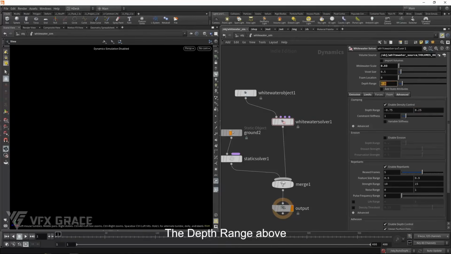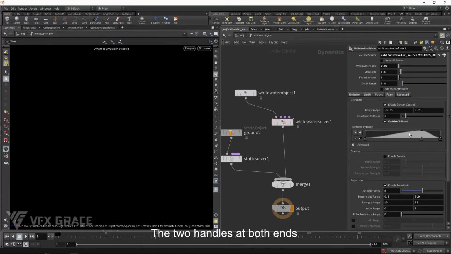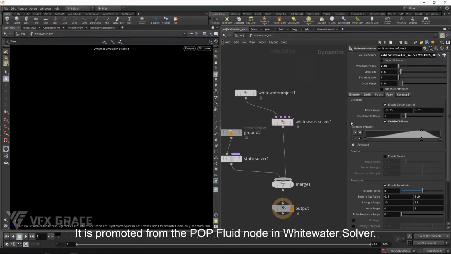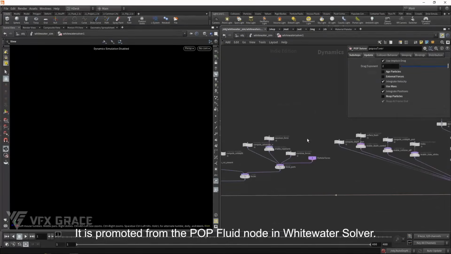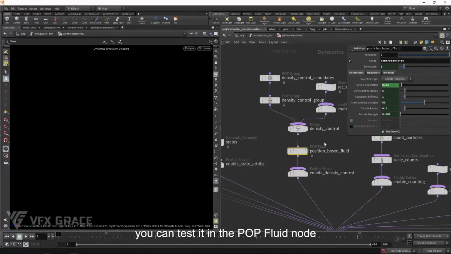The Depth Range above controls the distance from the foam layer. Now it's from negative 0.8 to 0.8. Next, the ramp. The two handles at both ends correspond to the two parameters above. The middle one is the position of foam. Then Constraint Stiffness. It is promoted from the POP Fluid node in the Whitewater solver. You can test it in the POP Fluid node to learn more about it.